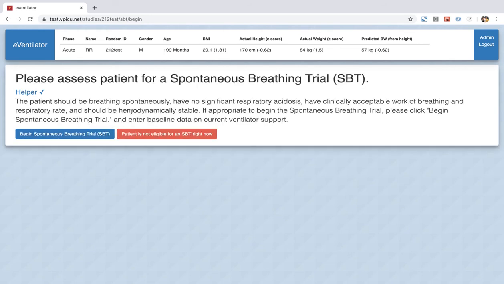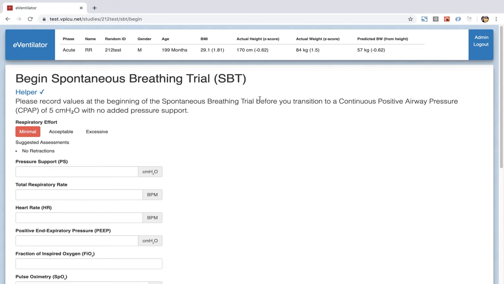After passing the oxygenation test, we're then asked to begin the spontaneous breathing trial. Otherwise, we'll say that they're not eligible for an SBT at this time. So let's click Begin Spontaneous Breathing Trial. Here we're given instructions to first take vital sign and ventilator information prior to placing them on CPAP of 5 with no added pressure support.